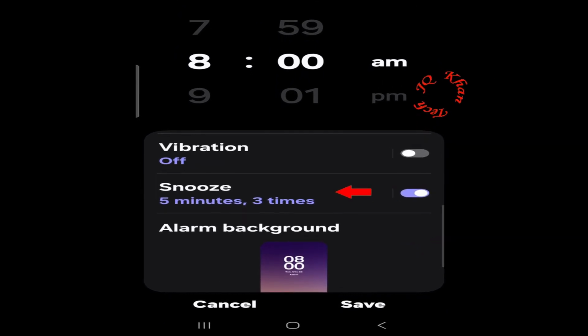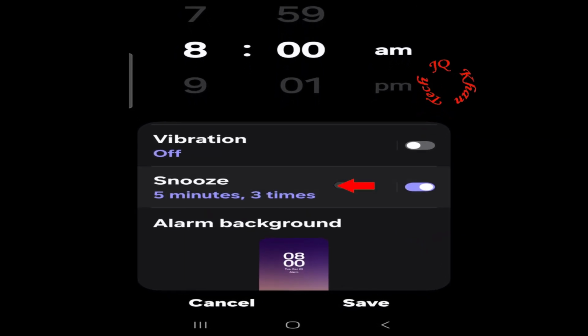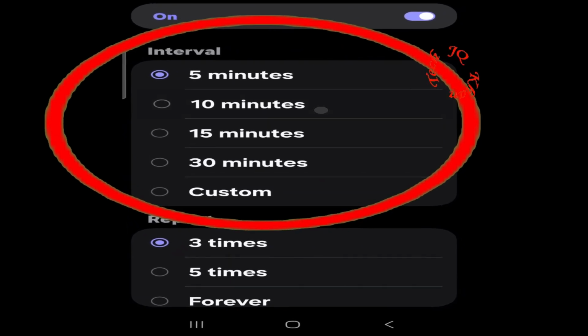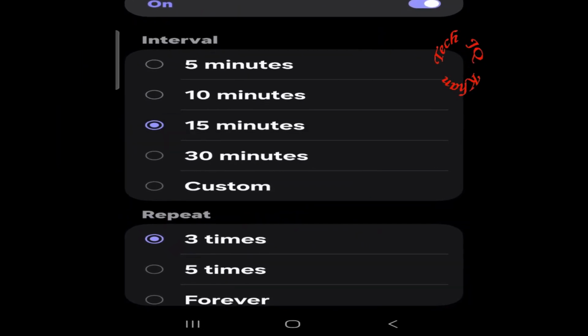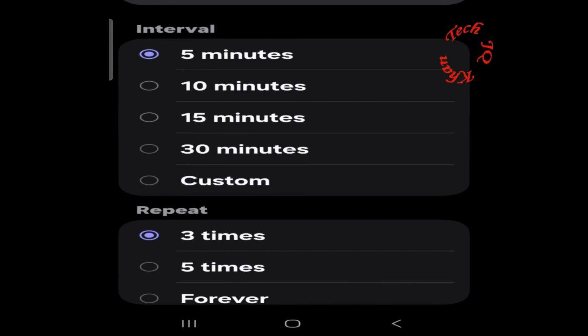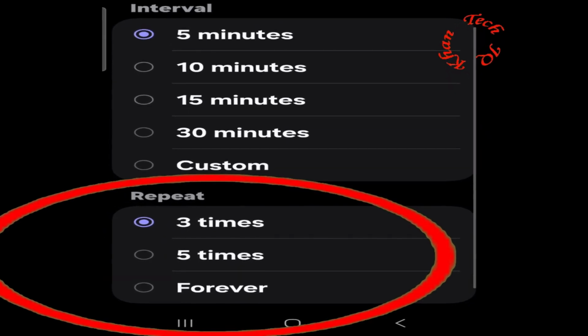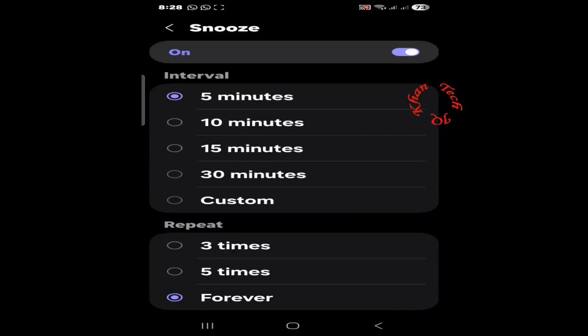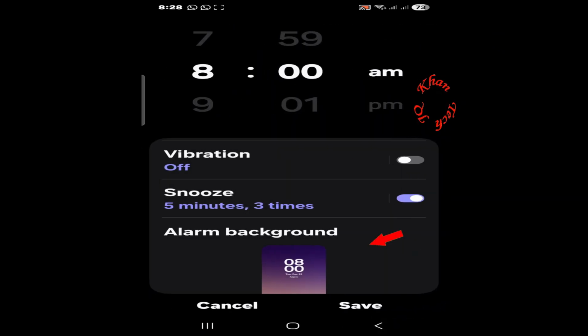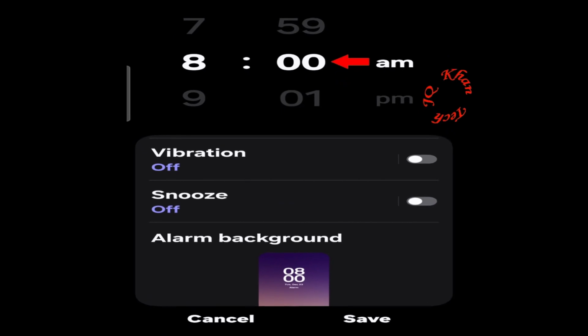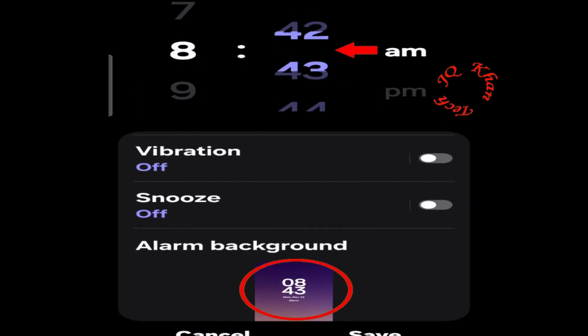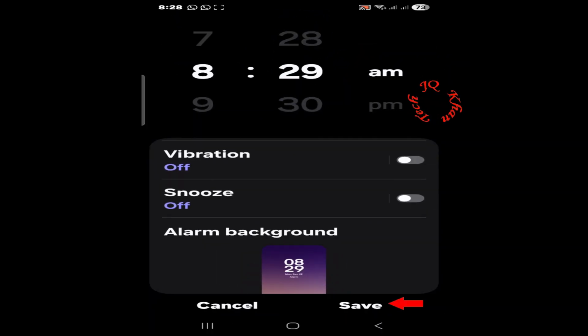Now the third option, snooze. Click it, and 10 minutes, 15, 30, and custom are also available for the interval between alarms. And below is repetition: 3 times, 5 times, or forever, or manual off of the alarm. 3 is better. Now click back and let me set the minutes. So to check that the alarm is correct, click save.